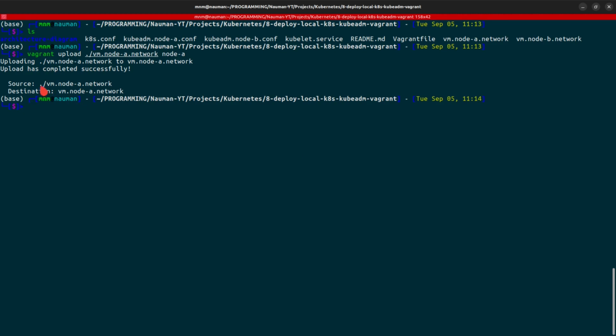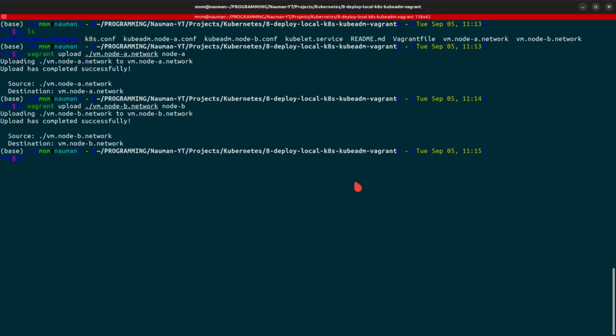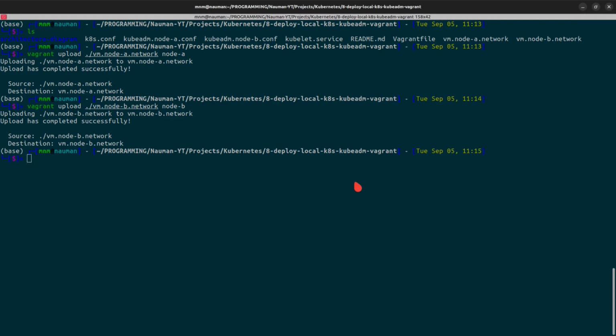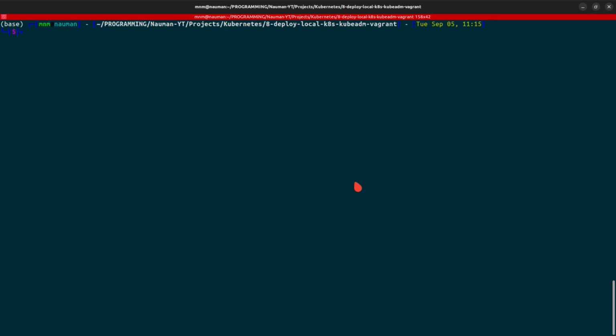The source was our directory and the destination was node A, and for node B we will be using vagrant upload for the node B network file, and the destination will be node B. Let us enter. Okay, it has been completed successfully. It has been uploaded.